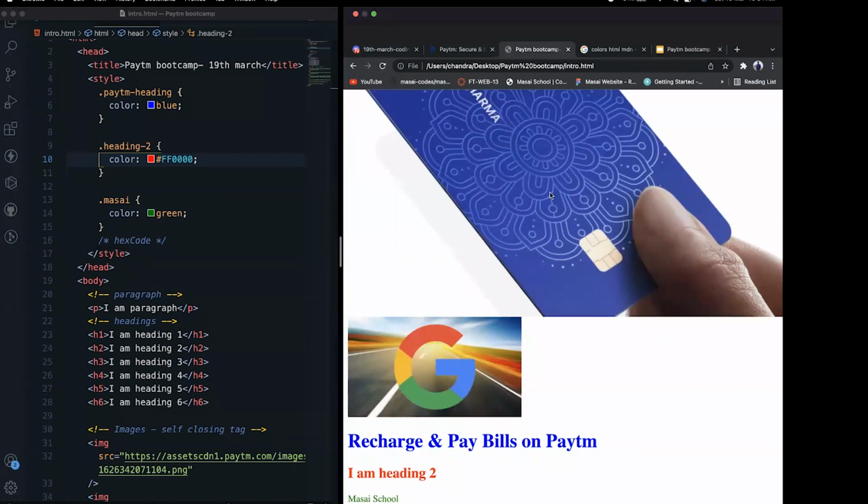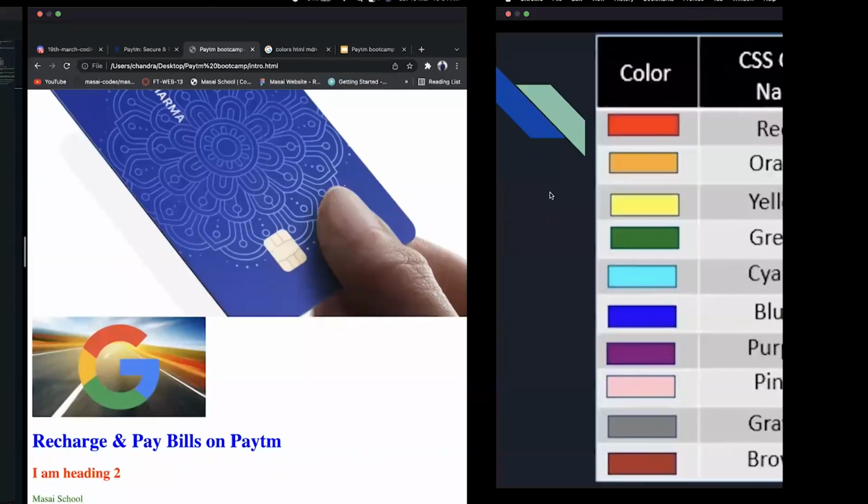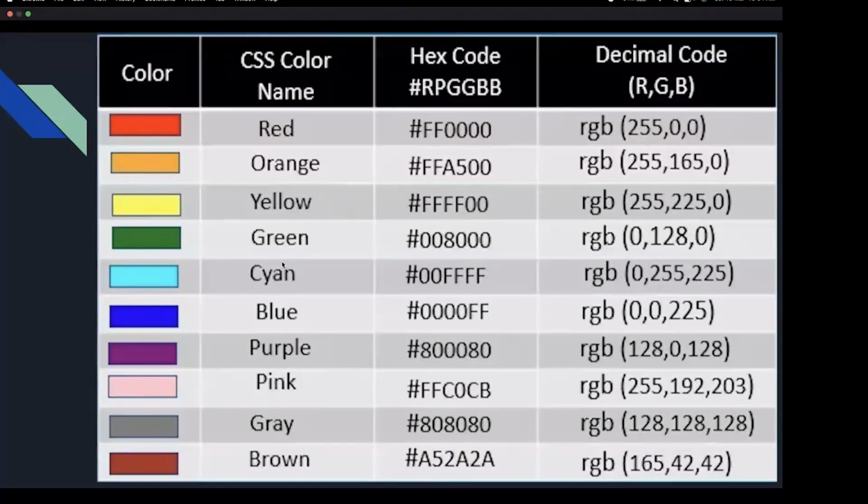So for each and every color, there will be a hexacode. So don't worry about the hexacodes. I will give the hexacodes for each and every color we use in the Paytm webpage now. But you need to know that each and every color has a hexacode like this. Clear?